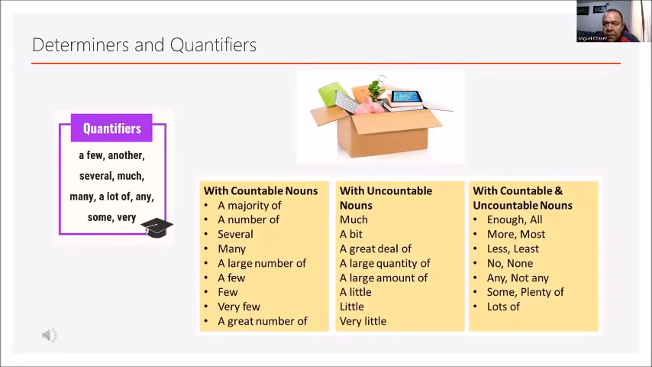Like determiners, quantifiers are words that precede and modify nouns. We use quantifiers when we want to give someone information about the number of something, how much or how many. Selecting the correct quantifier depends on our understanding the distinction between countable and uncountable nouns.